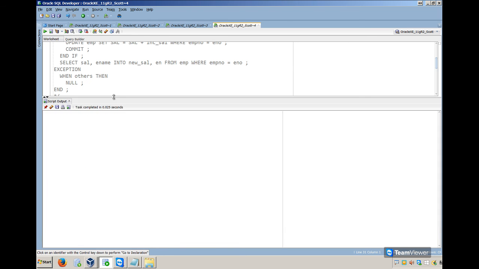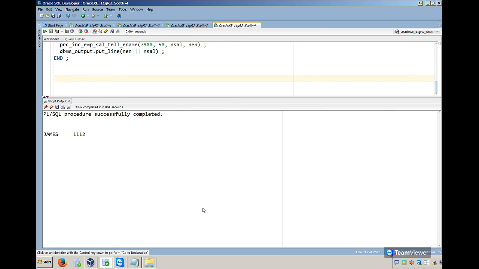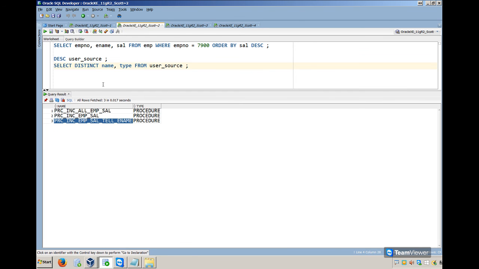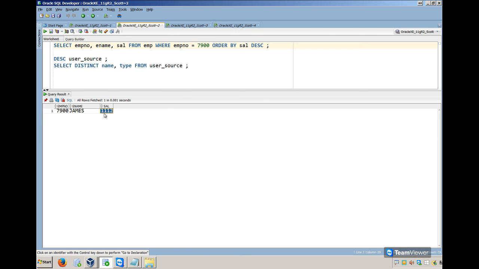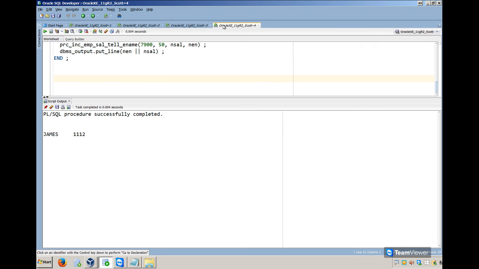Now when I run this code, you can see James' salary has been increased. James earlier had, I don't know what he had, so let's run this again. Imagine James has 1112 salary, and after we run this code, it gets increased by 50 and the new salary is displayed and the employee name is displayed.